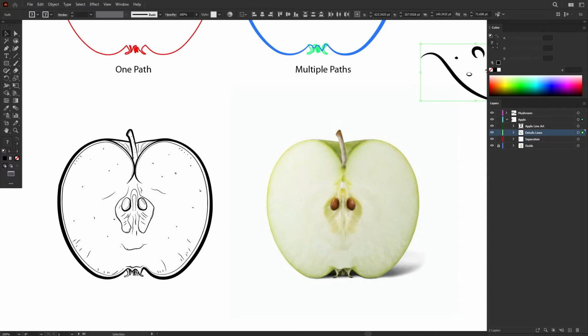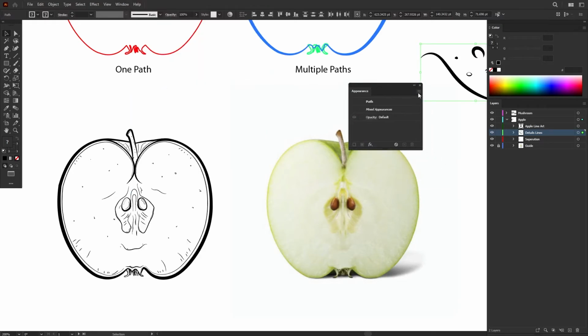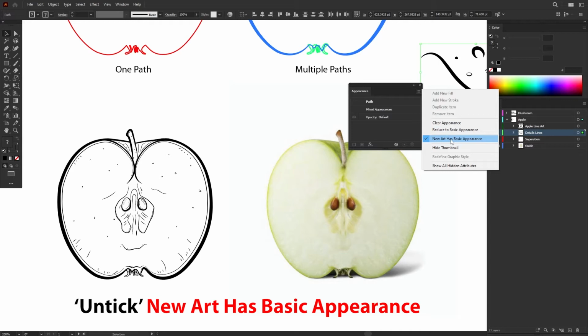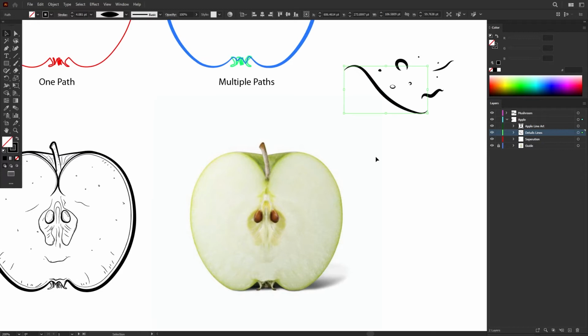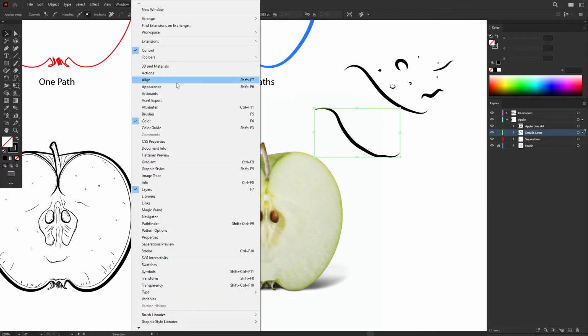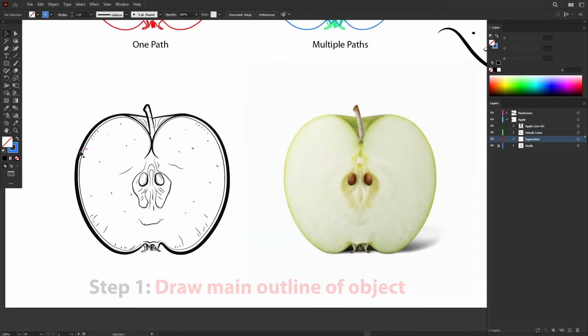And before we start our drawing, there's one setting that I want you guys to set. Go to the Window menu, bring out the Appearance panel, and click on the hamburger menu icon. And make sure you untick the New Art has Basic Appearance. The reason why is, when I draw a custom line, for example a line like this, unticking that option allows me to continue drawing a line with the same shape. If I tick that option, every new line that I draw will be a default line like this. And it will take up a lot of time for me to change the width and also the width profile over and over again.